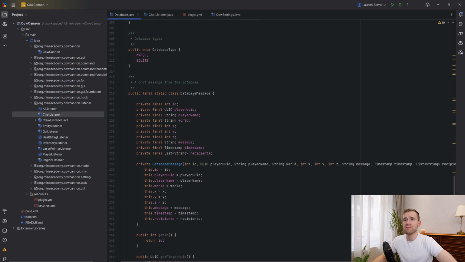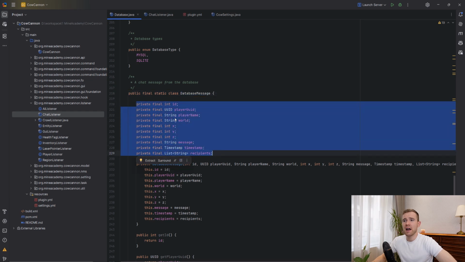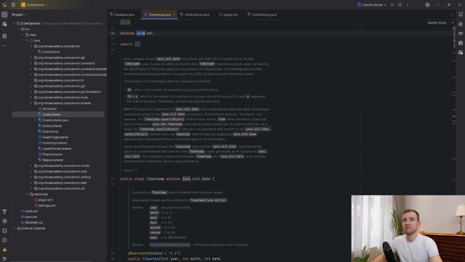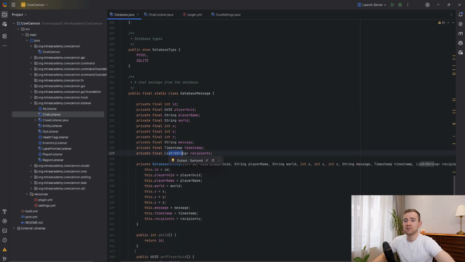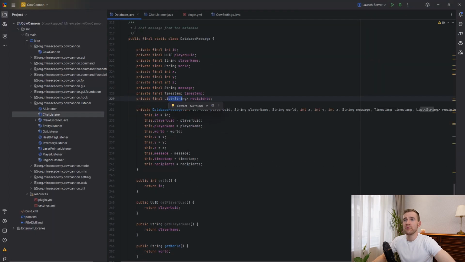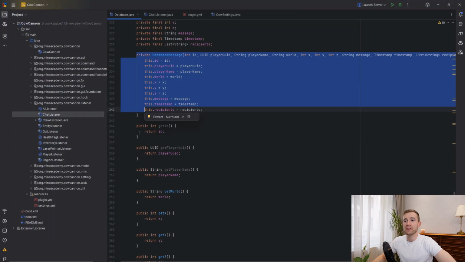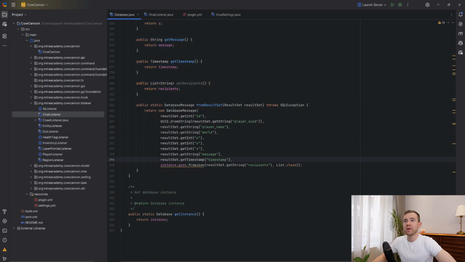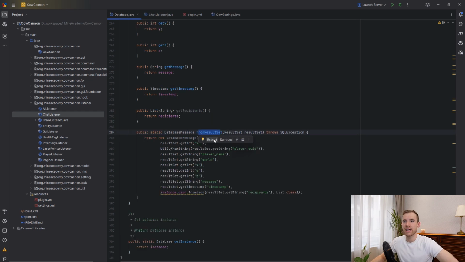So I actually made a database message class, and this one represents each column in the database. So there is an int, there's a UUID, 2 strings, integers, string, timestamp even, which is very interesting. This goes to Java SQL, and then a list of strings, so basically representing the recipients. Okay, very simple class indeed. Just make a huge constructor. I've also made getters for everything, and then I've typed in a static method, fromResultSet. I'm going to get back to that in a second.